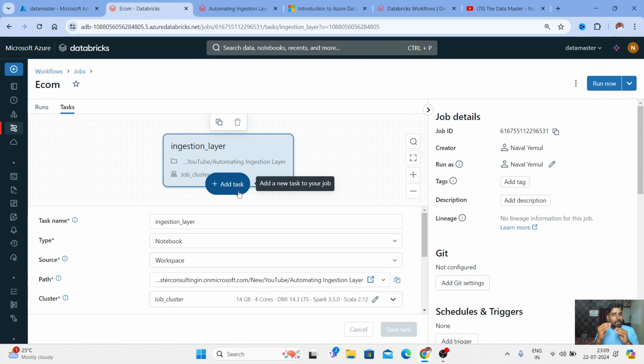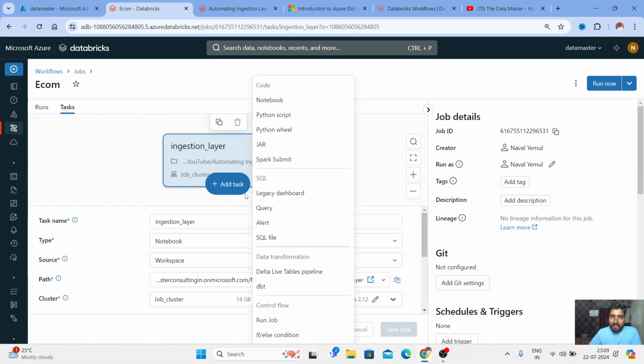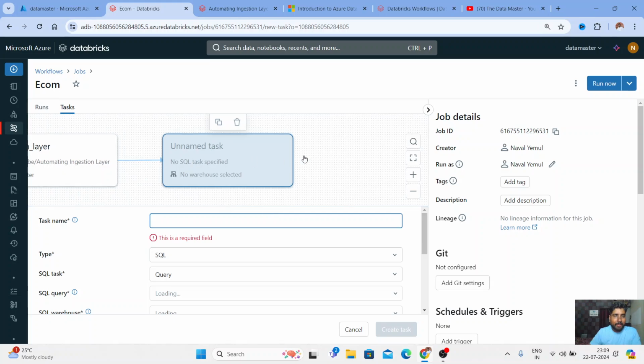So inside that job, you can add other tasks also. Now we did not create any silver layer, but let me show you how it looks. Let me click on add task, and beautiful, you can see there are so many other options you can choose from. The type: let me take a type as notebook, or you can take a SQL query also.